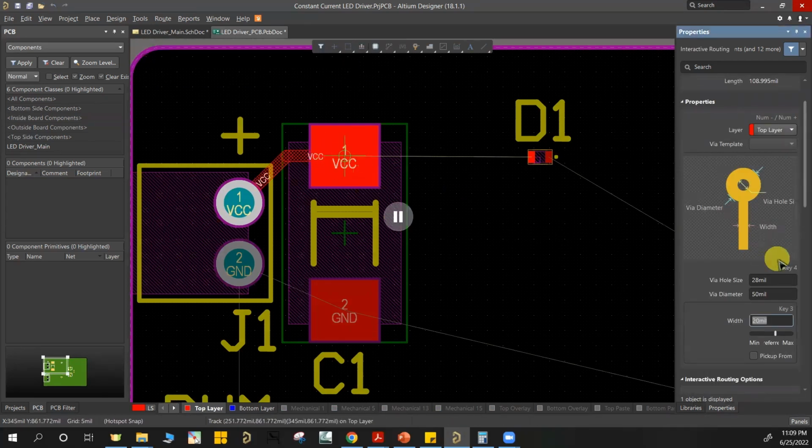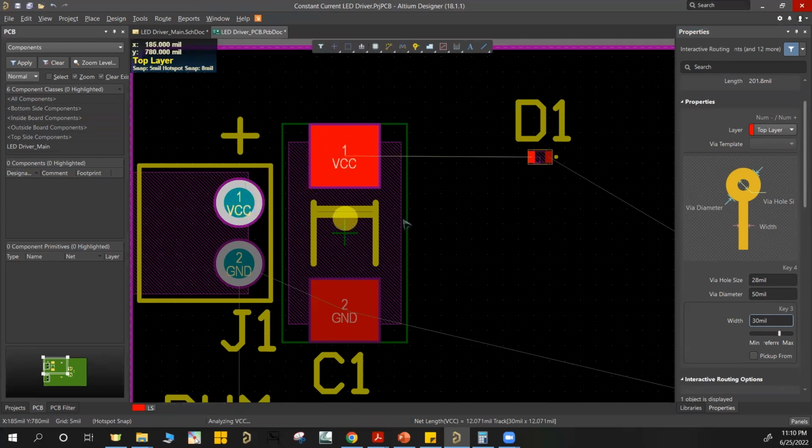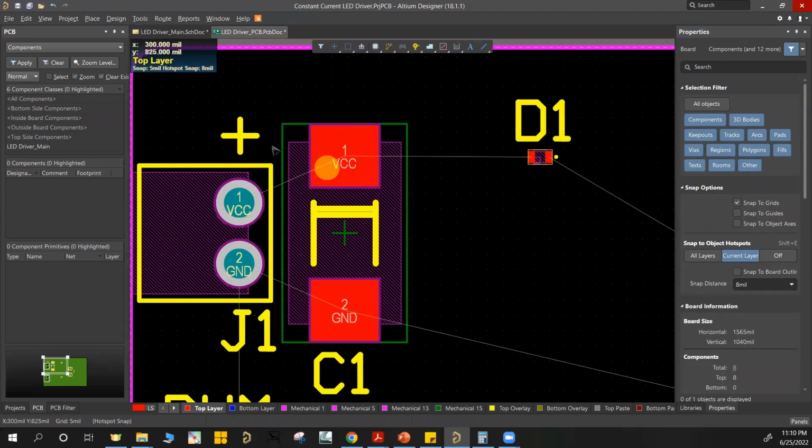So now you could change this interactive routing. You could hit tab, and then you could change this width to anything you want. Let's say you want to change it to like 30. When you change it to 30, it just makes it a little bit thicker. So that's one way. The other way is to connect these components using regions or polygons.